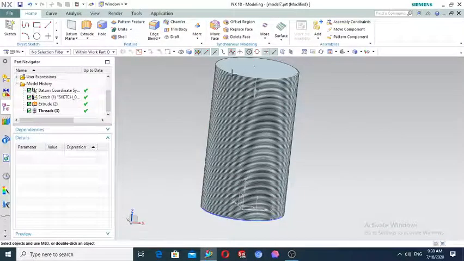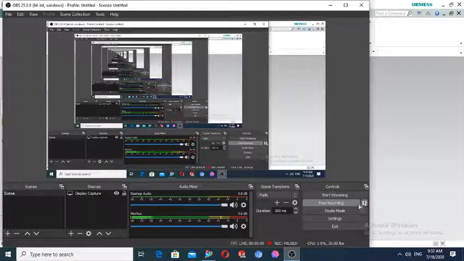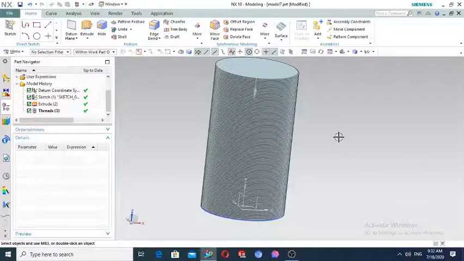So we obtained our thread. If you would like, for example, to change the values, you can double click on the thread and change the values to obtain other threads. Okay, this is how to make the outer threads.